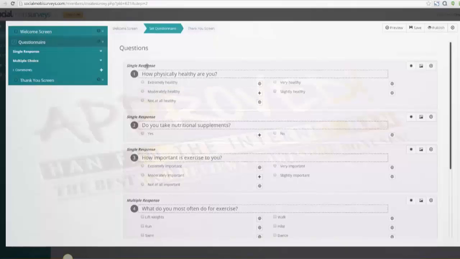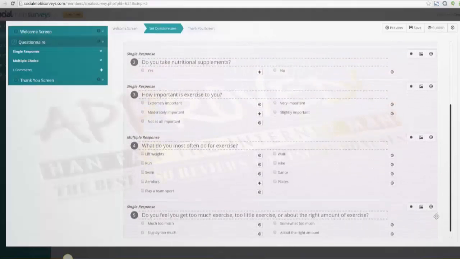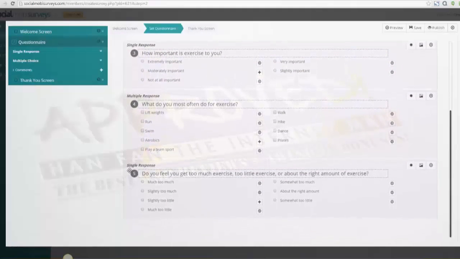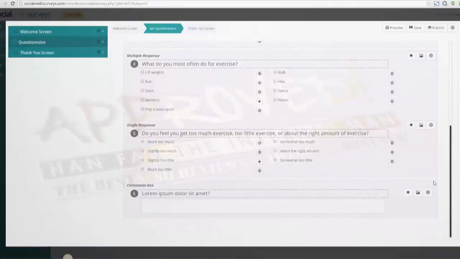Let me explain the difference between single and multiple. With a single response, when the splash is displayed, the customer has the option to choose just one of these options. However, as I demonstrated in our skit with the multiple response, the customer has the ability to check lift weights, run, swim. It is a multiple response form, so they can check more than one item. And if we come down here to the end, you will see that it's concluding with a single response, but I'm going to drop in a comment box real quick to show you.